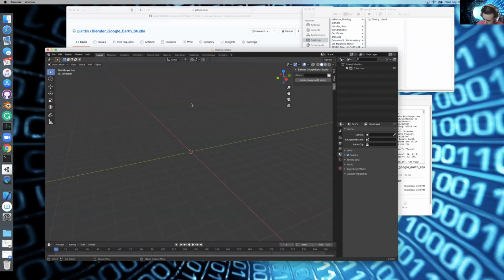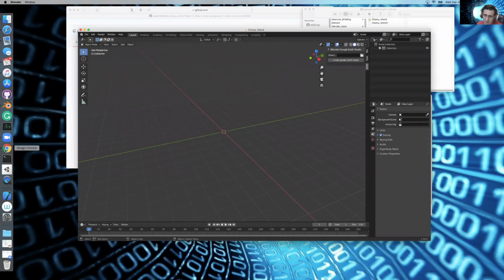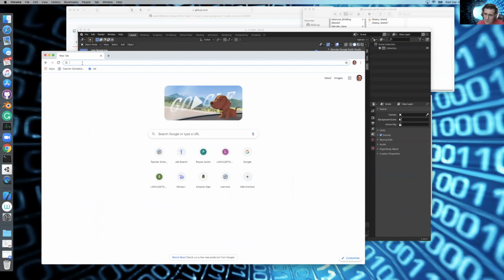So that's pretty straightforward. So if you don't have Google Chrome installed on your computer, you have to have Google Chrome installed in order for the Google Earth Studio. The reason why we have to use Google Chrome is because the Google Earth Studio does a lot of interesting hacks, essentially, in order to display the 3D models.